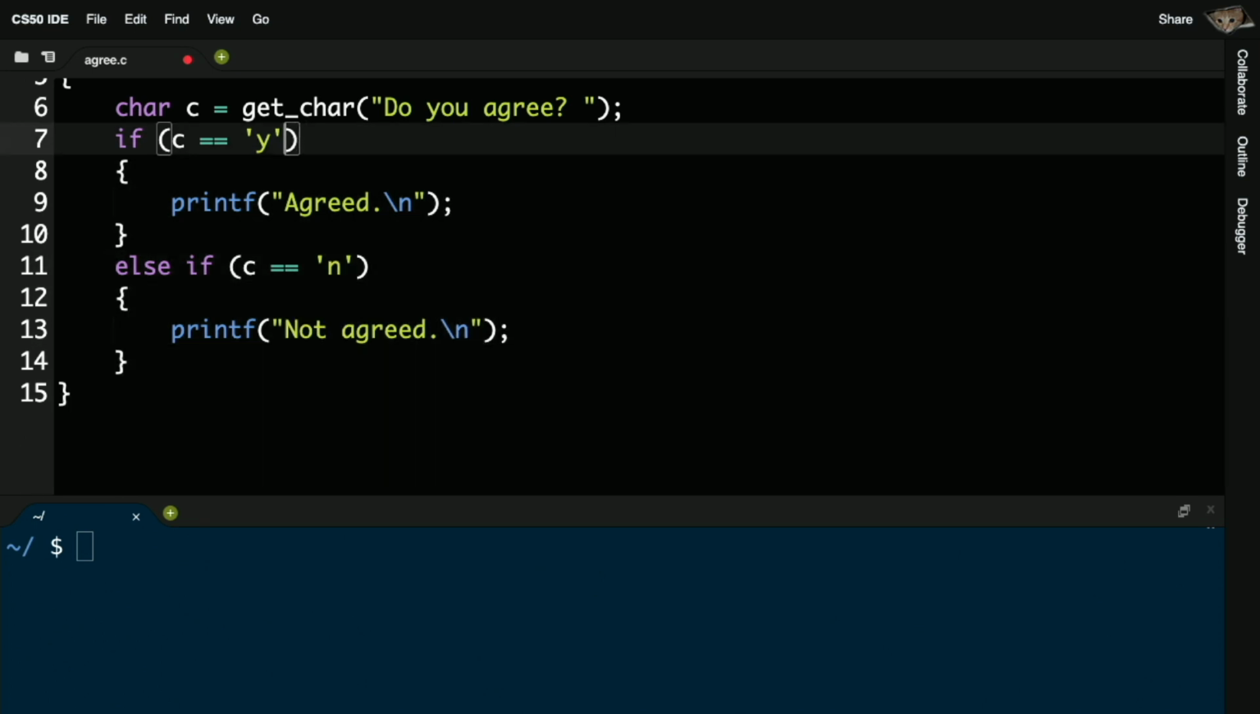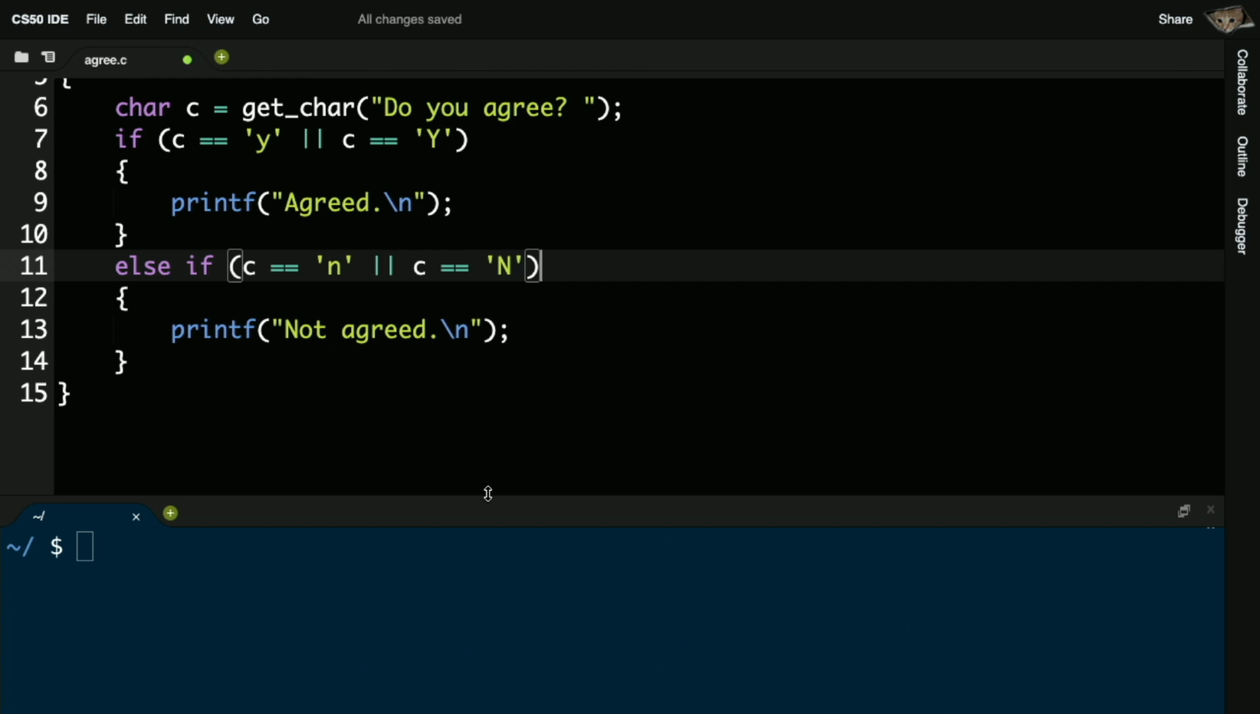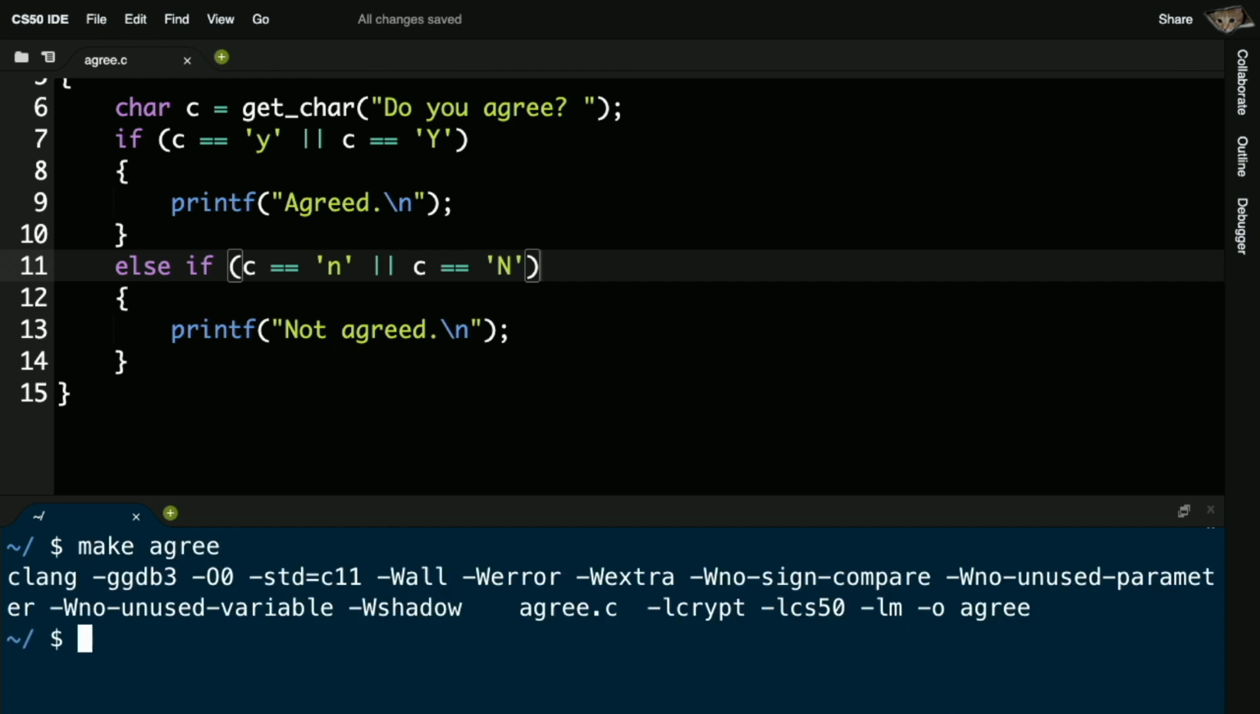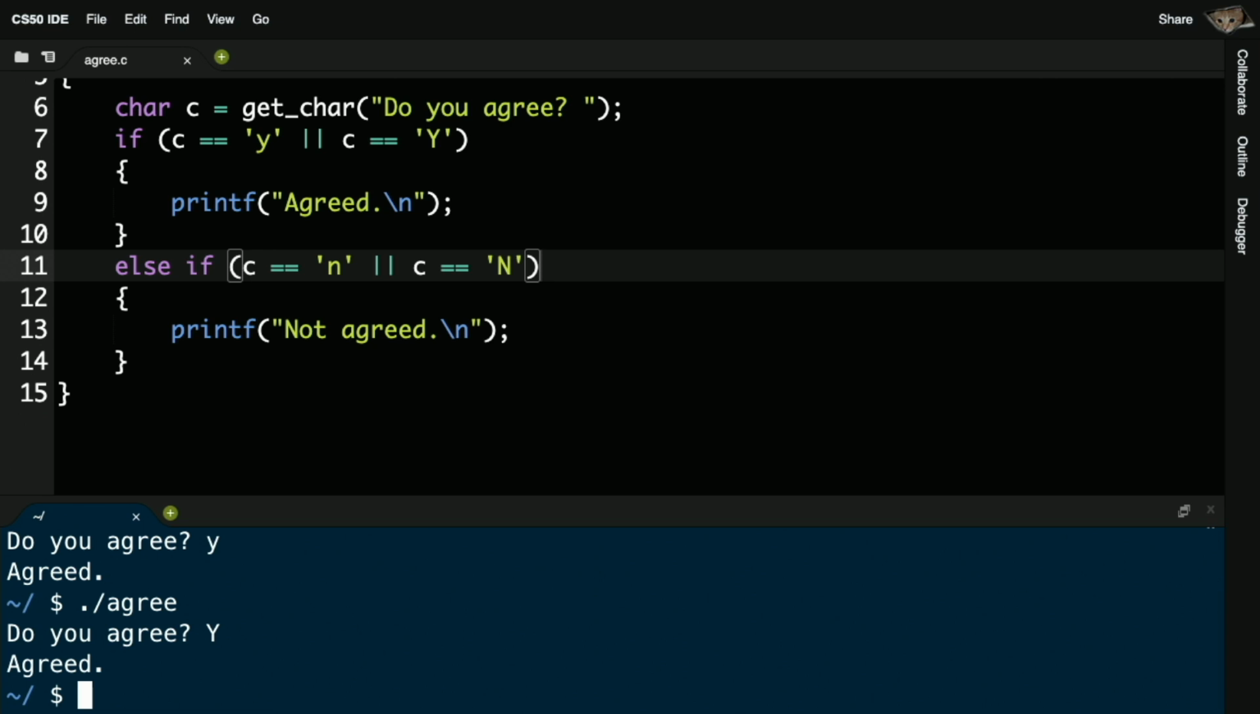Let me express if c equals y or c equals capital Y. And indeed, you can use this vertical bar operator, which is the logical OR operator, and actually say two questions at once. It turns out you can do this with the notion of AND, a logical AND, by using ampersand, ampersand. More on those another time. But two vertical bars is the equivalent of just saying if this on the left or this on the right. And now if I save and recompile the program with make agree and do ./agree, you'll see that I can type in y in lowercase or y in uppercase, and now it works.